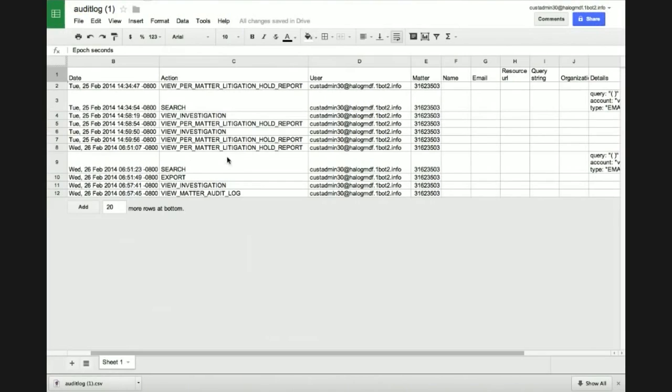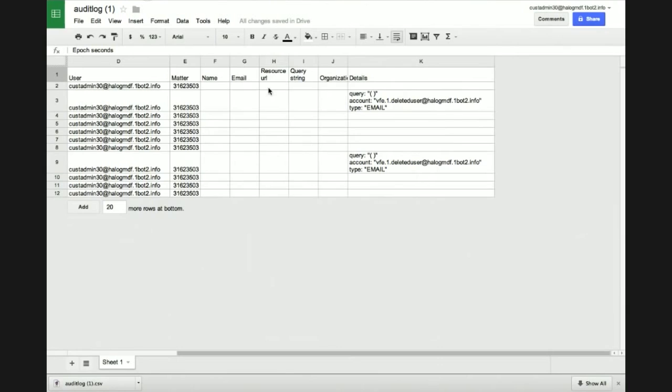And you can see the date that was the action. What was the action? Who was the user who performed that action? And any of the pertinent data, like the name, the email, the resource URL, the query string, what organization. In this case, we show you the detail of what that information was.